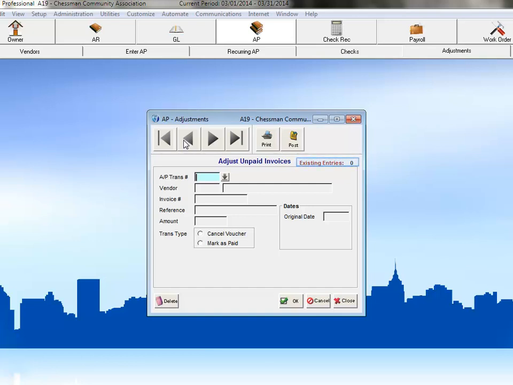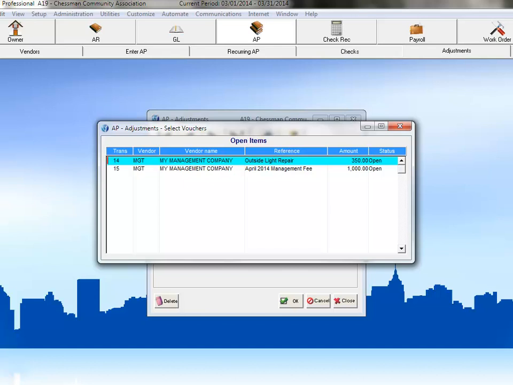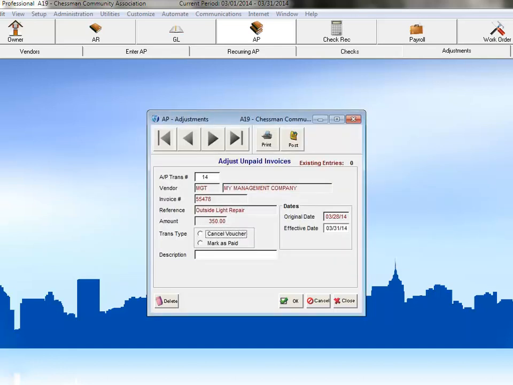So, first we'll need to select an AP invoice that's been posted, but for which a check has not yet been cut. To do that, we'll click on the drop-down arrow next to AP transaction number. This will bring up a listing of all posted AP invoices. Just double-click to select an invoice. The screen now displays the information for this invoice. However, you cannot edit any of it.